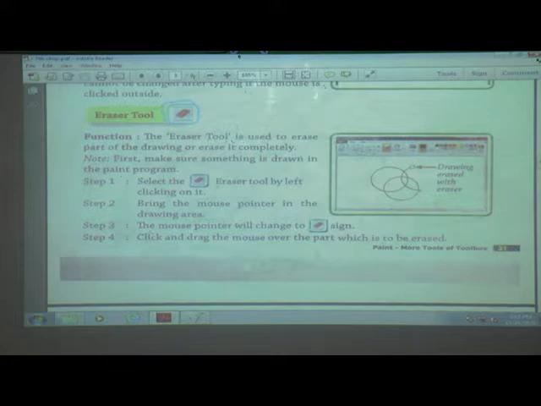Next, the mouse pointer will change to this sign. When we are using the pencil tool, the mouse pointer displays a pencil. When we are using the brush tool, the mouse pointer displays a brush. When we are using the airbrush, the mouse pointer displays the airbrush. And when we are using the text tool, the mouse pointer becomes an I-beam. Now if the eraser tool is selected, then the mouse pointer changes to which sign?